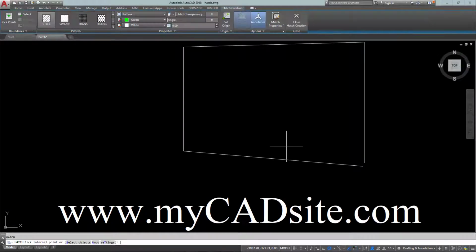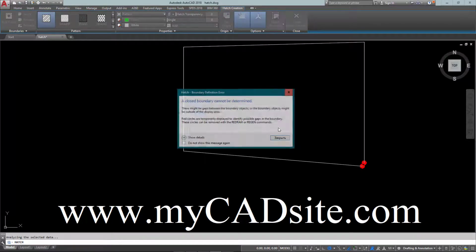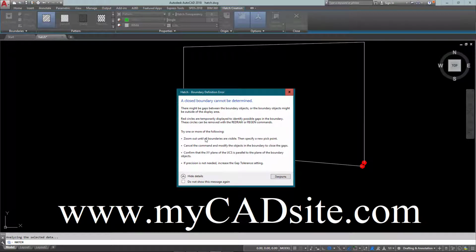So now if I start the hatch command and I pick an internal point, you're going to see I get this dialog box here. And I can go to details, and it gives me some more information about what's going on with this. But the most important part is right here. It's giving me some circles that are going to show me where the gap is.